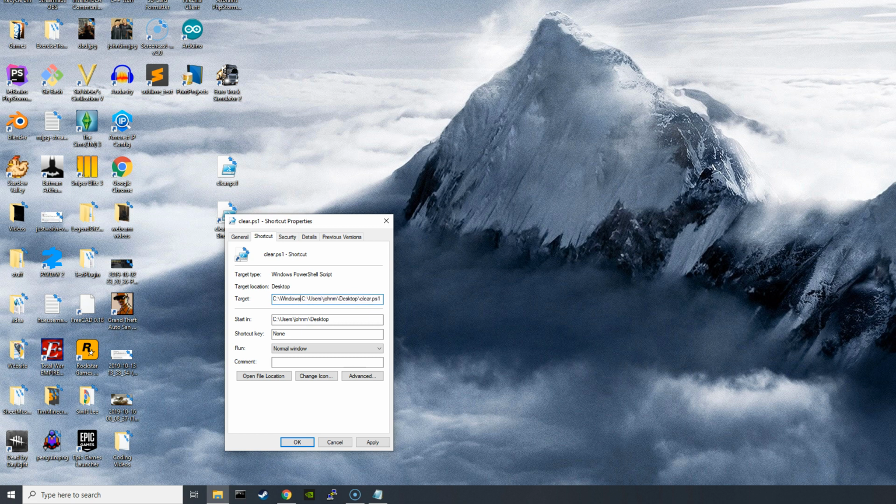C:\Windows\System32\WindowsPowerShell\v1.0\PowerShell.exe space -F space and then just the location of your script, which should already be there. For me, it's on my desktop.